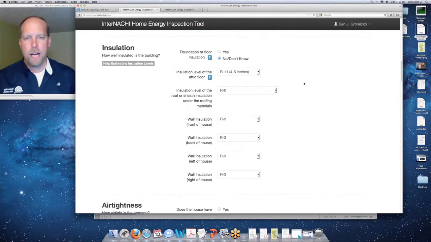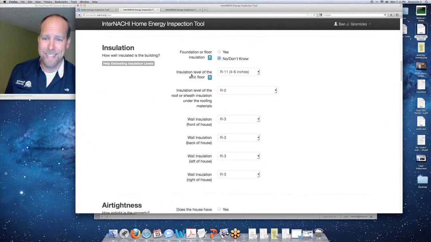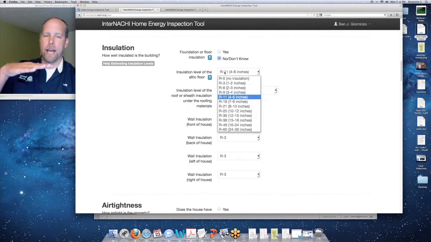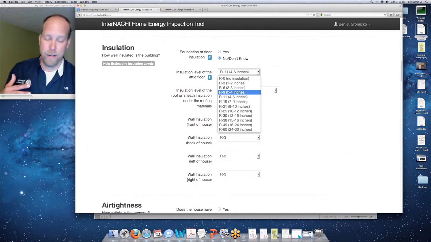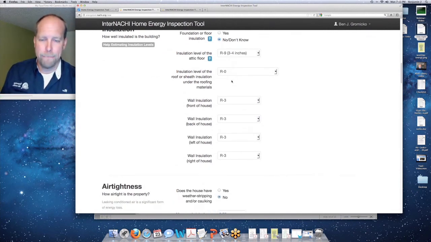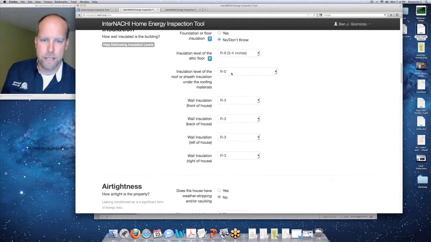Insulation. The foundation or floor insulation? No, it's not. Is the insulation in the attic, at the floor of the attic, how well is it insulated? It's not insulated well at all. It's about 3 inches in my attic. And the level of the roof sheathing, if you have like a cathedral ceiling. So I don't have a cathedral ceiling.